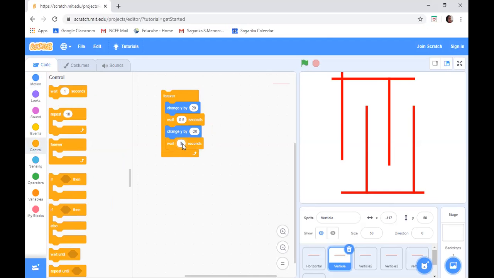It's kind of moving bars. It's not a static bar, so you have bars which are moving. Can you just click over there in the forever? Try to place this bar somewhere else, Sagarika. So we say change y by 20, then wait 0.5 seconds, and then again change y by minus 20. Okay, now it's moving.